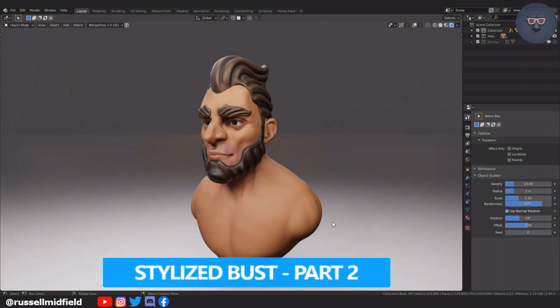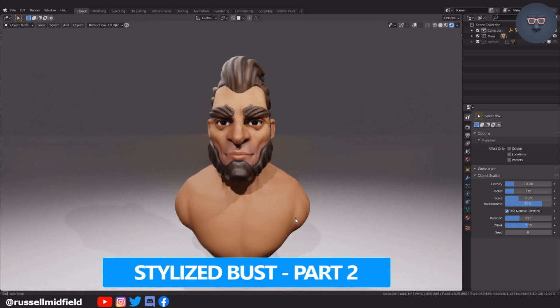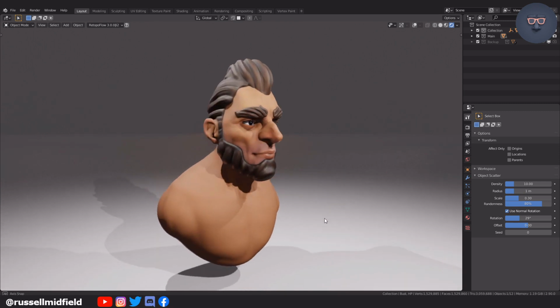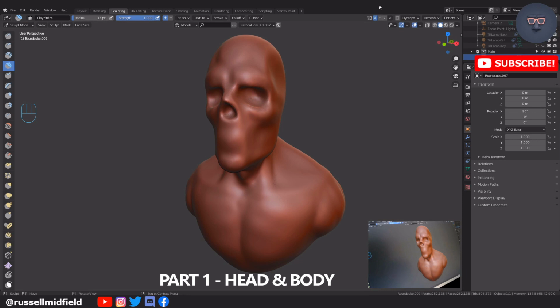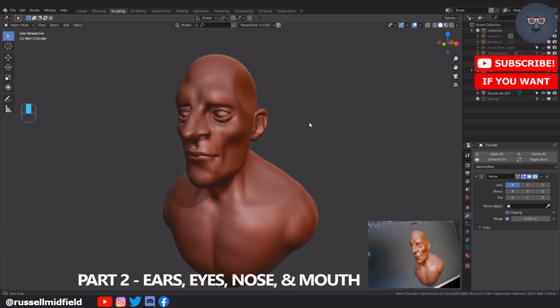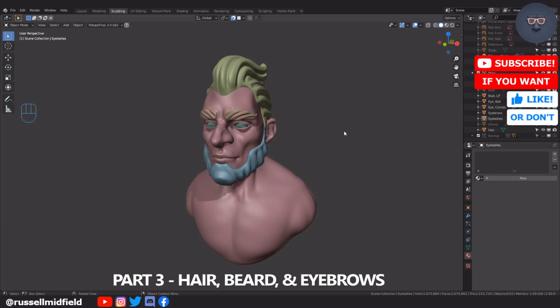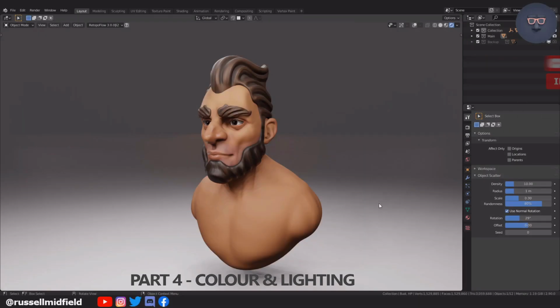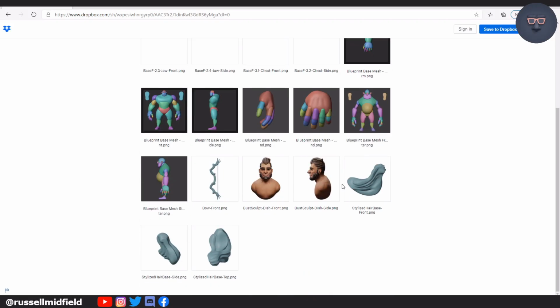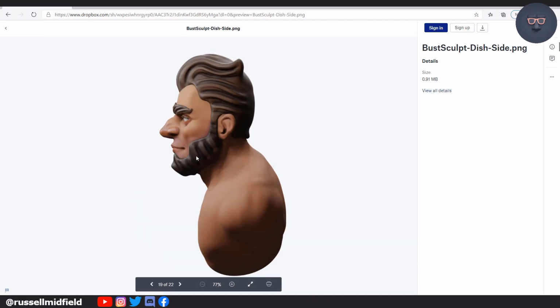In today's video we will be continuing with part 2 of our stylized bust sculpt. In part 1 we began by sculpting a rough skull and body. Then in this part 2 we will add in the eyes, nose, ears, and mouth. In part 3 we'll sculpt some stylized hair, and then in part 4 we'll do some vertex painting and lighting. I've uploaded a couple of reference images to my Dropbox. Okay, let's jump in.